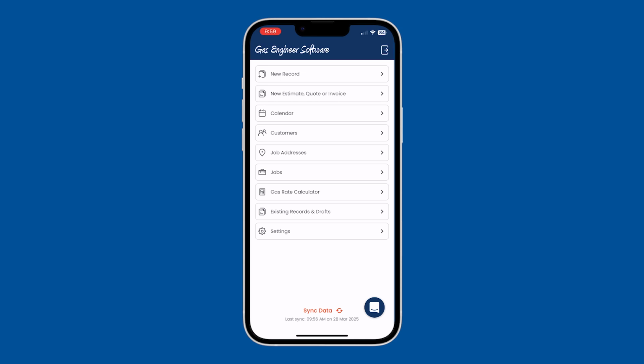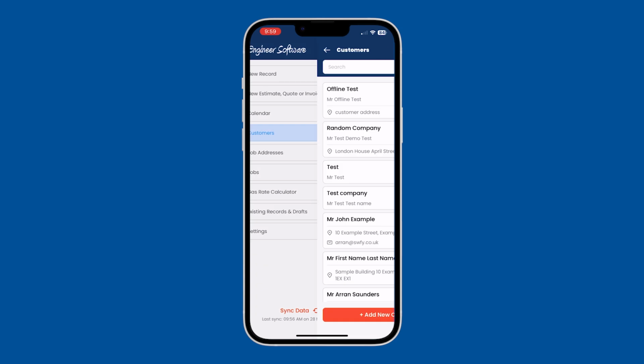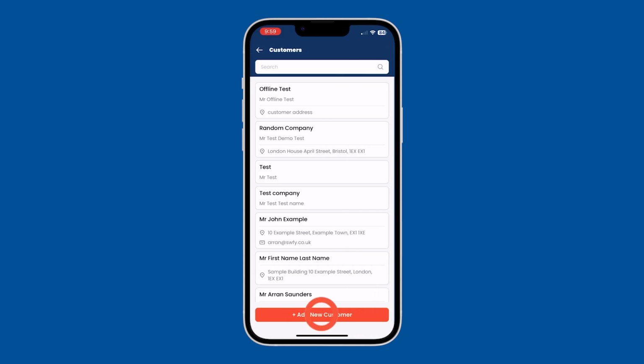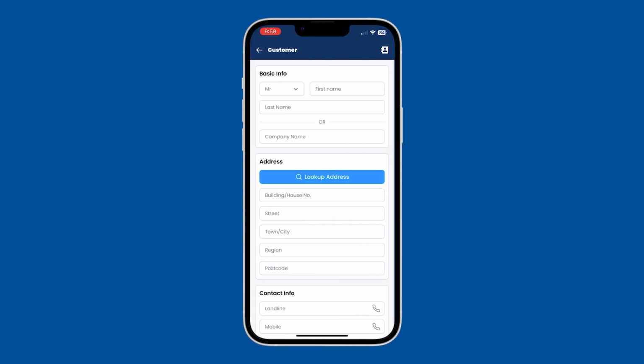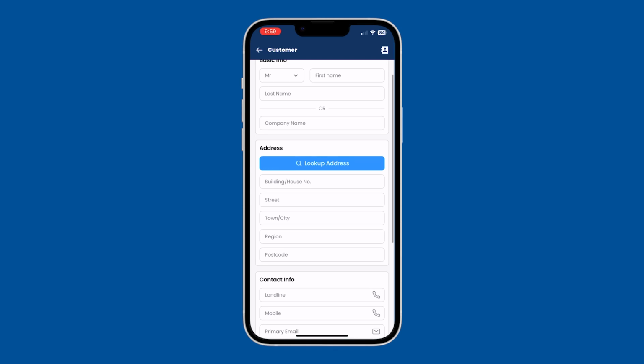You can also easily add customer information from a mobile device, an especially useful feature for sole traders and engineers who want to keep organized while out in the field. Start by opening up the app. Tap on Customers from the home screen, and tap Add New Customer at the bottom. Simply fill out their details, scroll to the bottom and click Save.